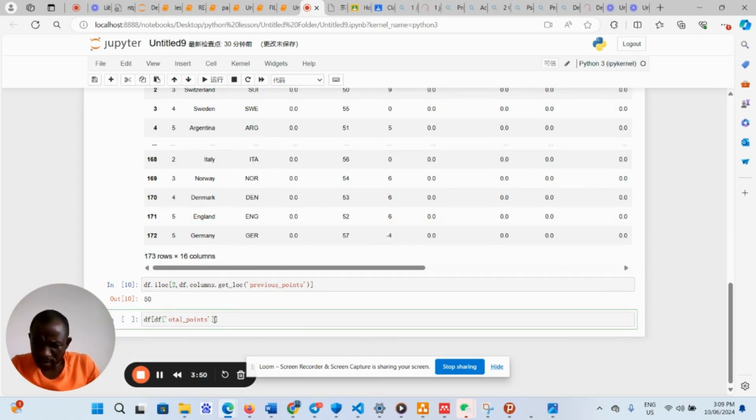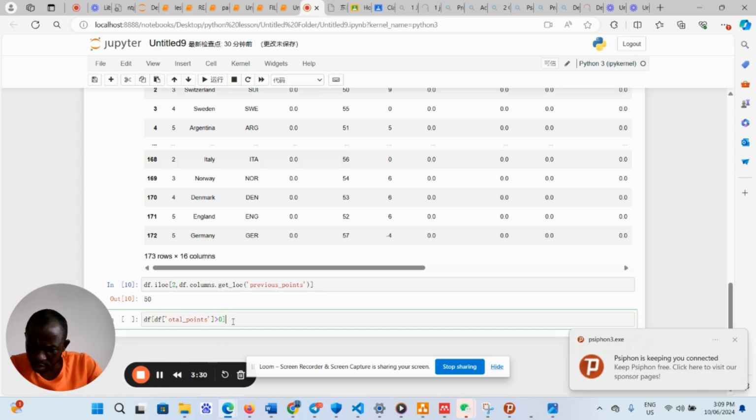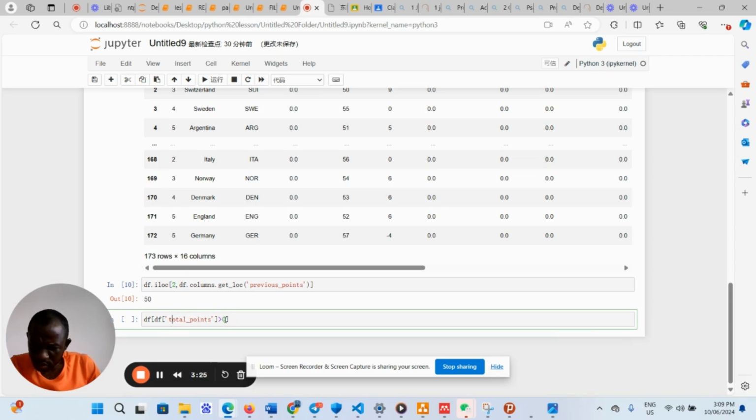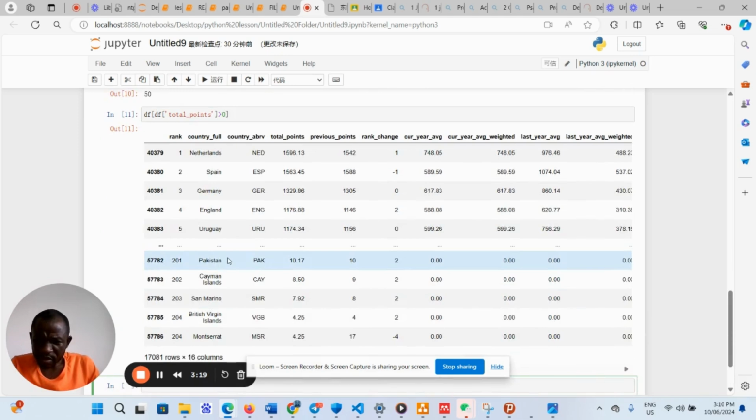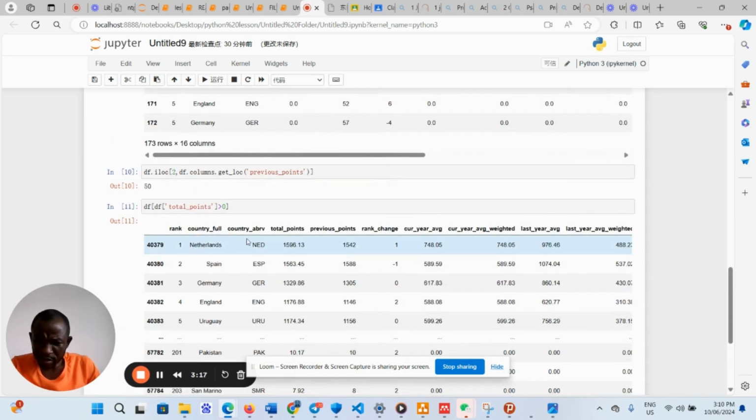Conditional selection: total point is greater than 0. Are we together? So if the total point is greater than 0, we will run it. You look at now at this point our total point that is greater than 0.